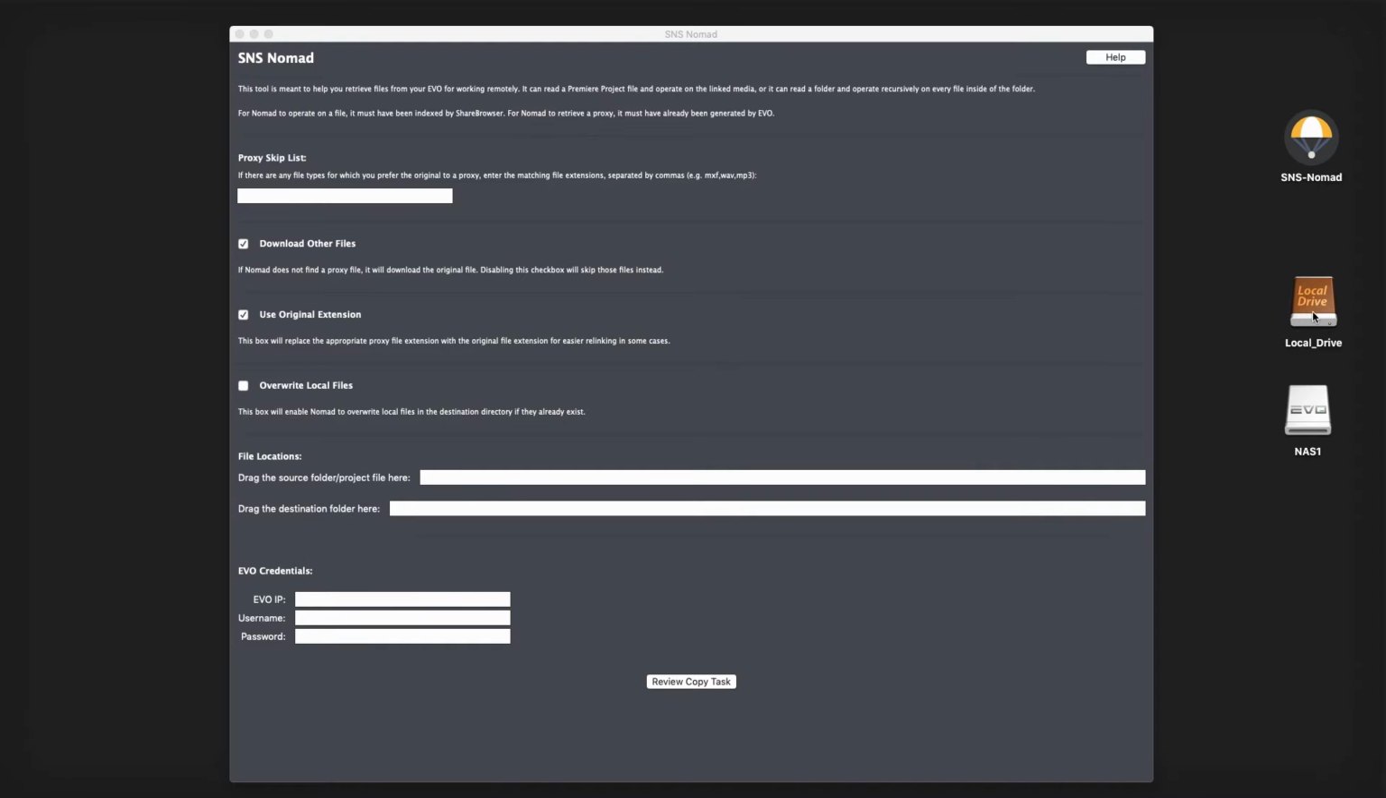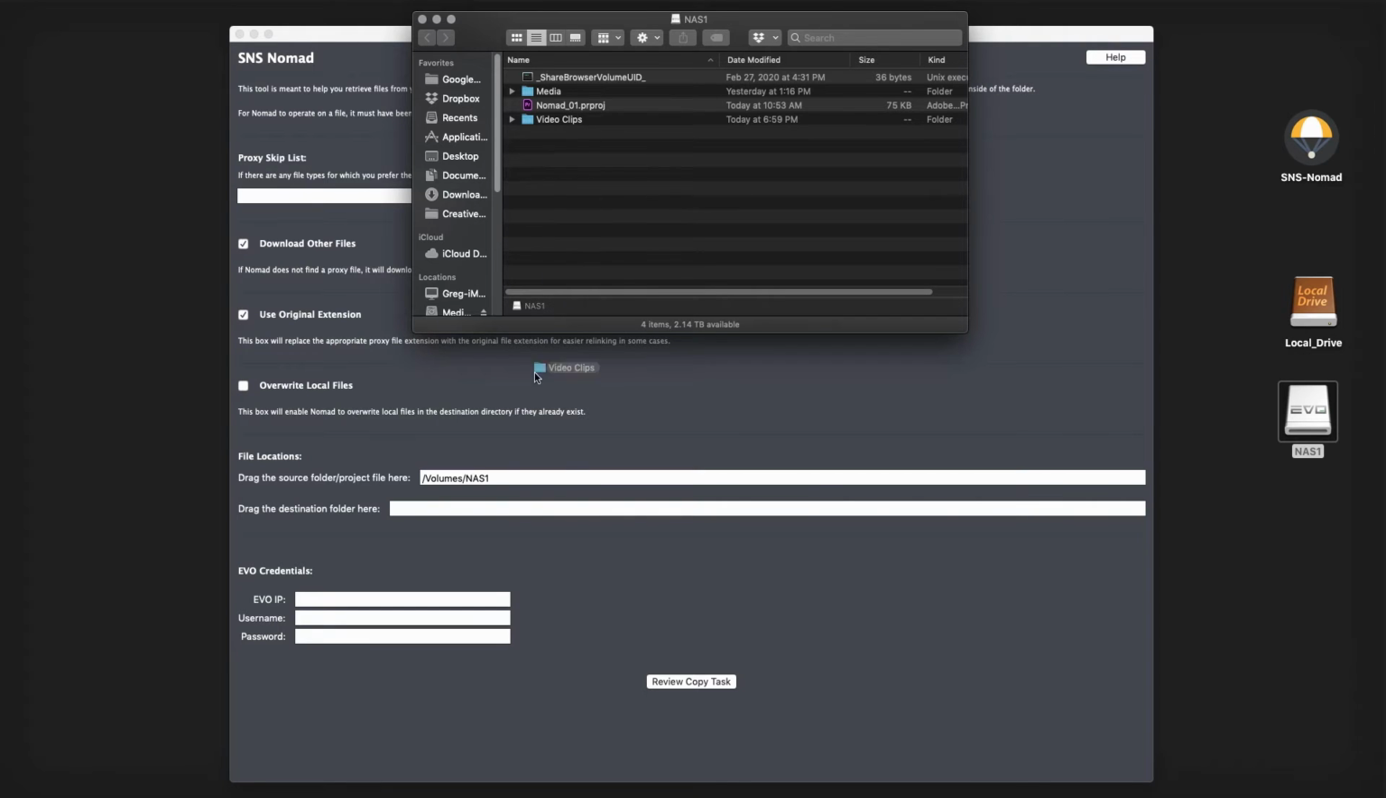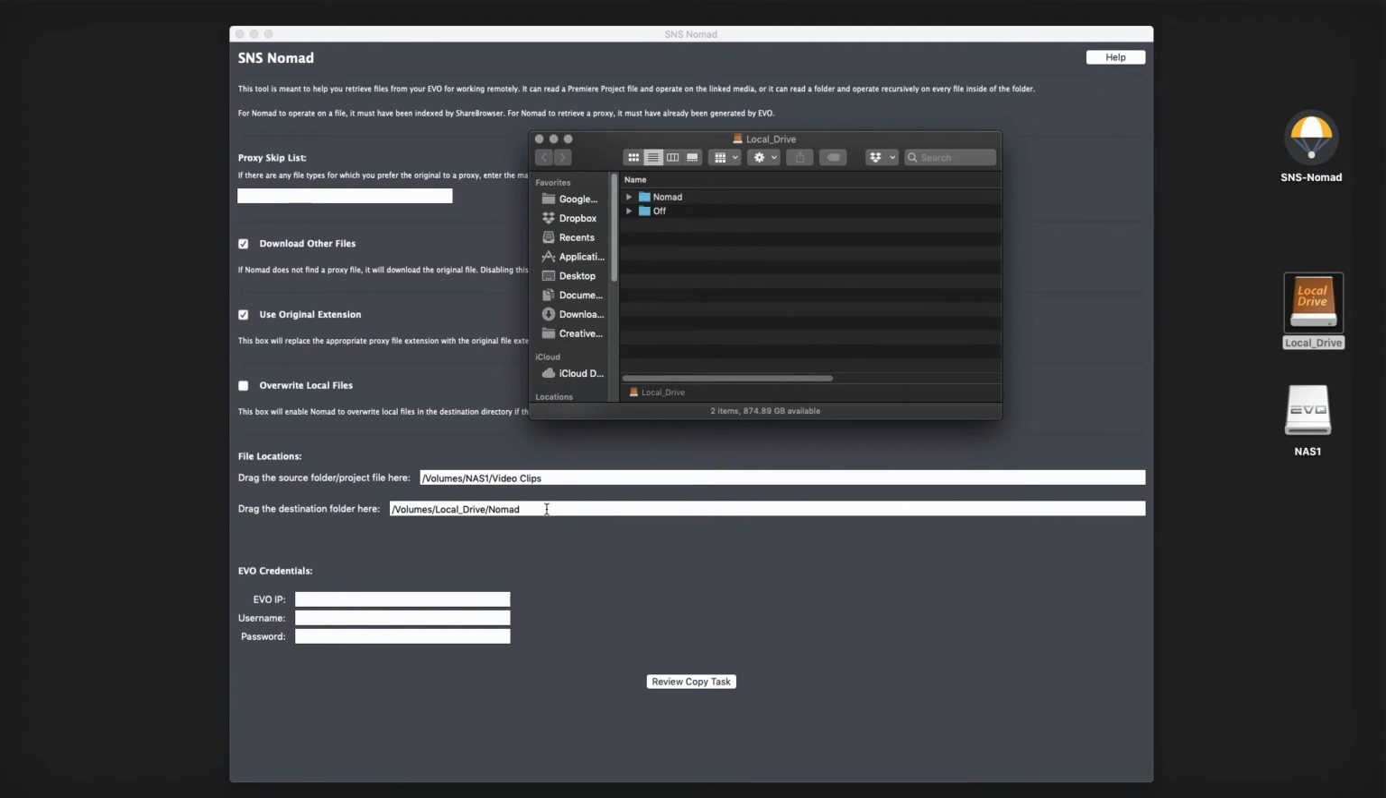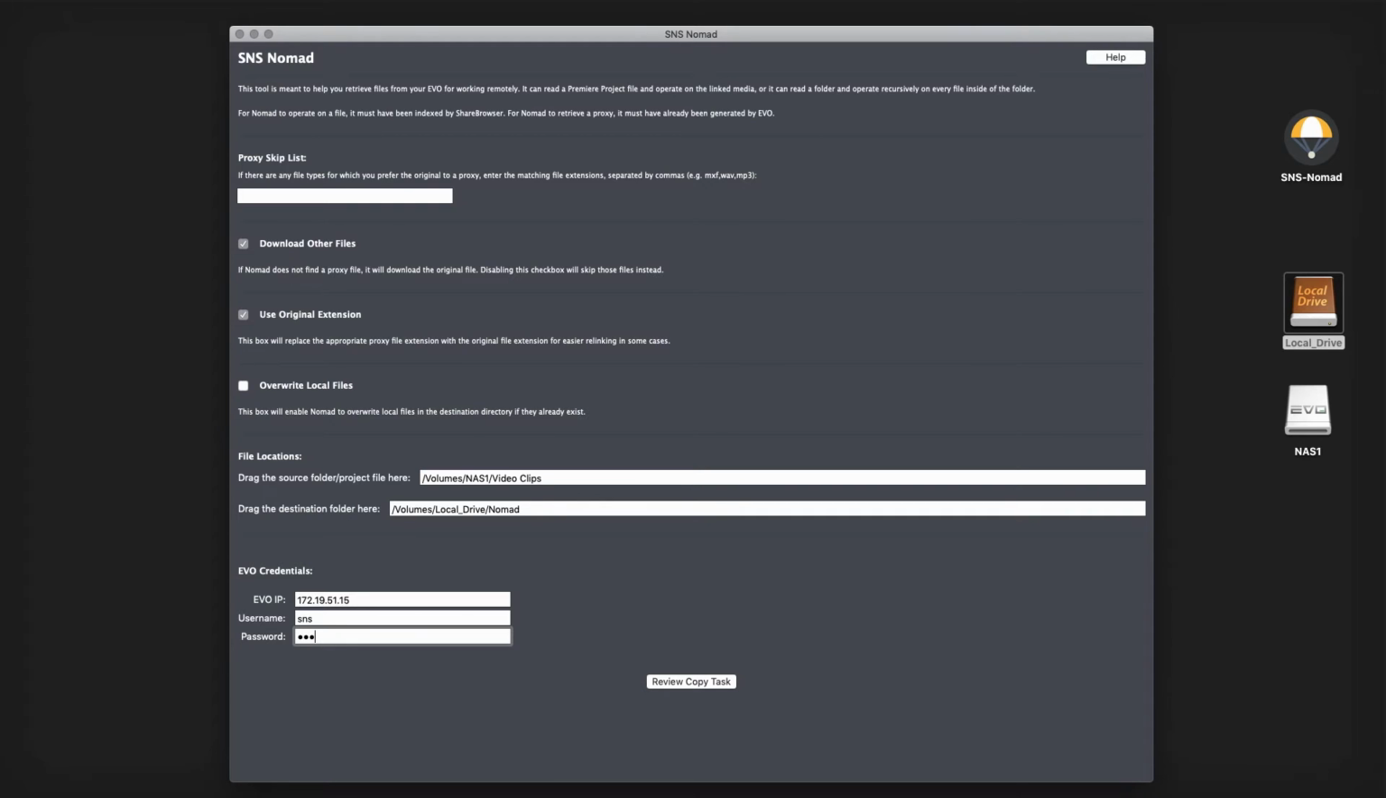local workstation drive. There are several options that allow you to control how proxy files are pulled from Evo. In this video, we are only covering the basic copy functions. In the source location, you have the option to choose an entire share, a folder on a share, or if you use Adobe Premiere Pro, you can choose to have the proxy files from just a project transferred. For our demonstration, we will use a folder on a share. For the destination to your local workstation, you can choose an entire disk or a folder on the disk. Finally, you'll need to enter your Evo login credentials.